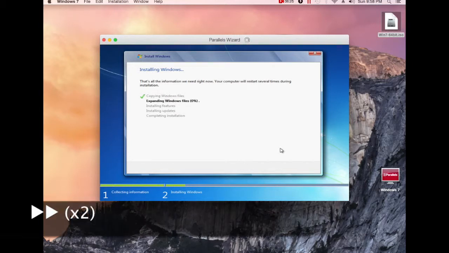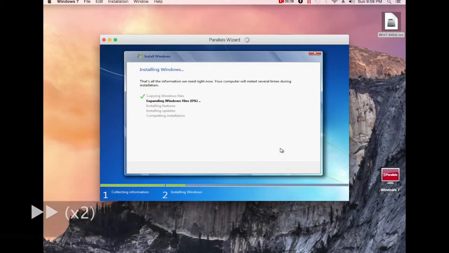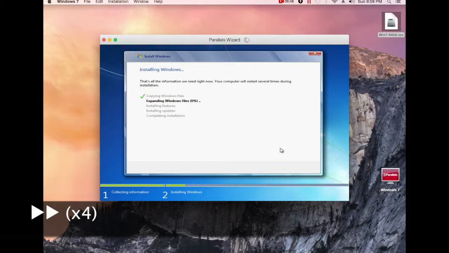And this process is going to take about somewhere between 15 and 30 minutes, so if you have other things to do, go ahead and do those now.